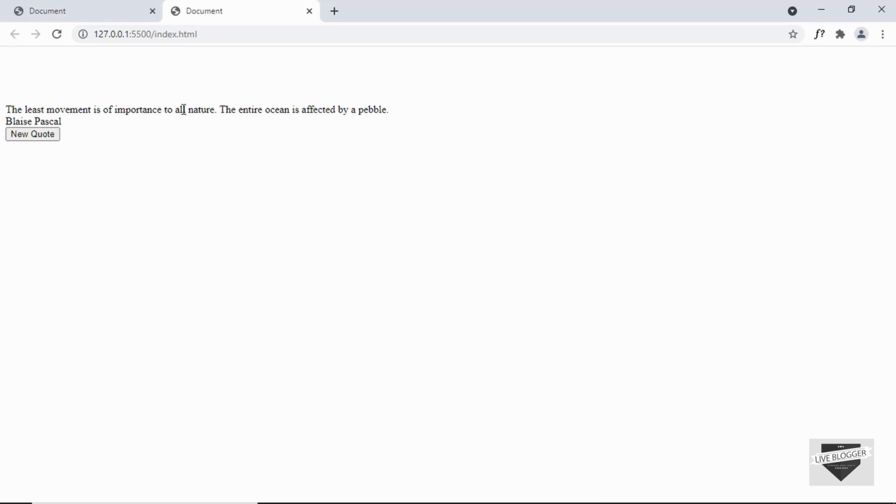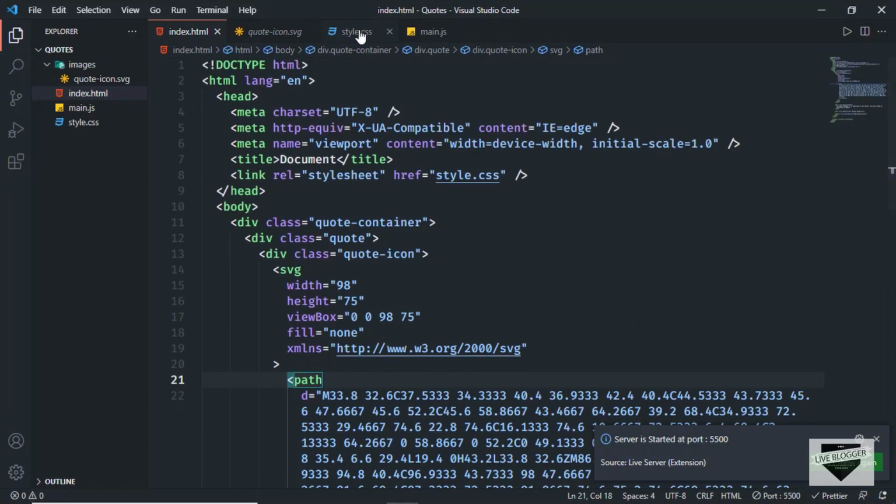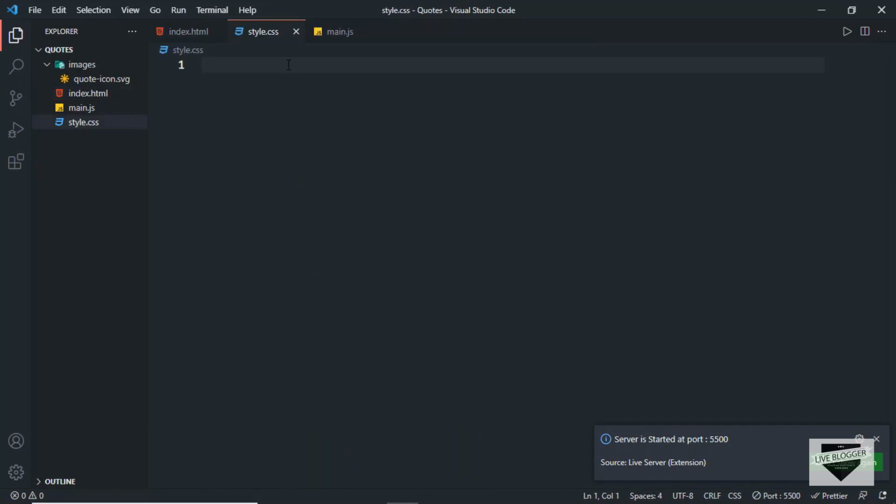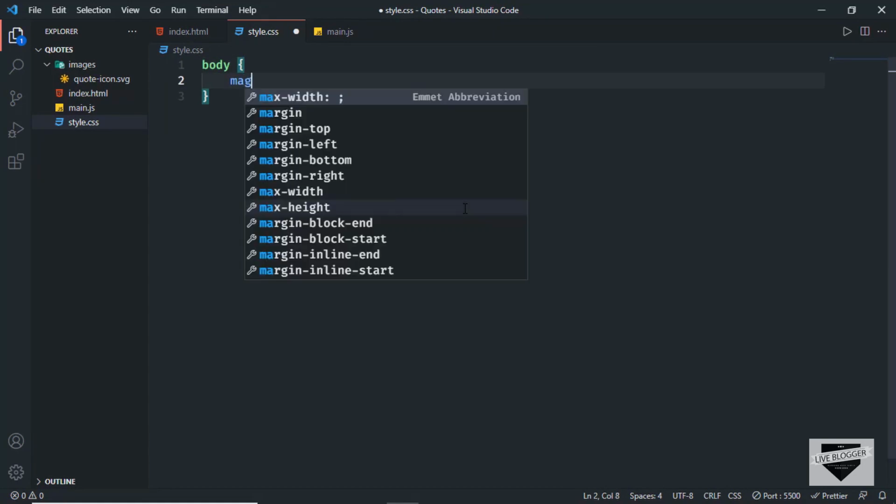Now let's start styling this. So let's go to the style.css file. And first of all, we will remove the margin from the body. So let's type body, and I'll just type margin 0.